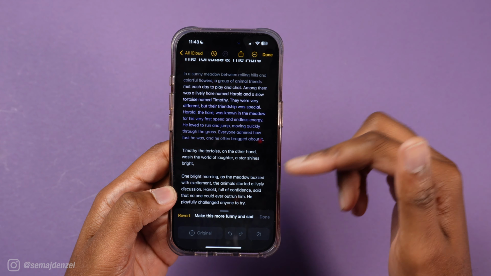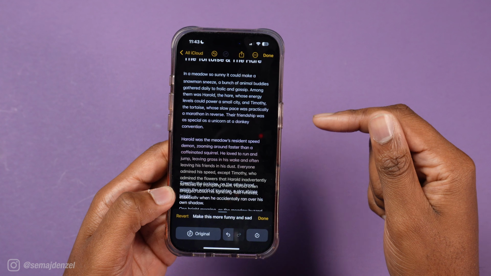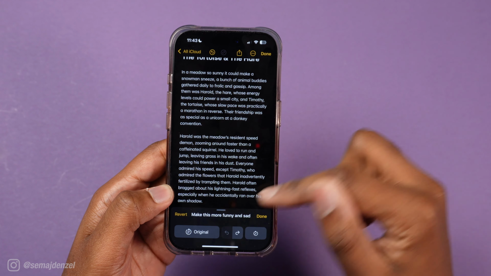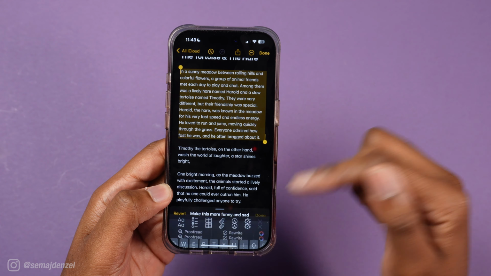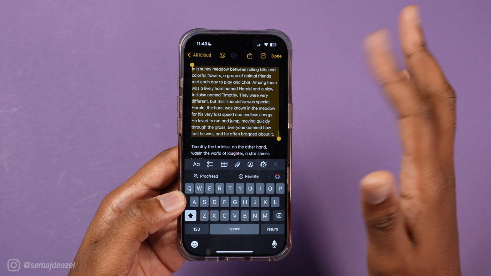If you see there's something wrong or it's not funny enough, it'll do another iteration, and then you can revert back to that one, or you can go back to the original itself and then just hit Done. So it's up to you. You have the power to do whatever you see fit.